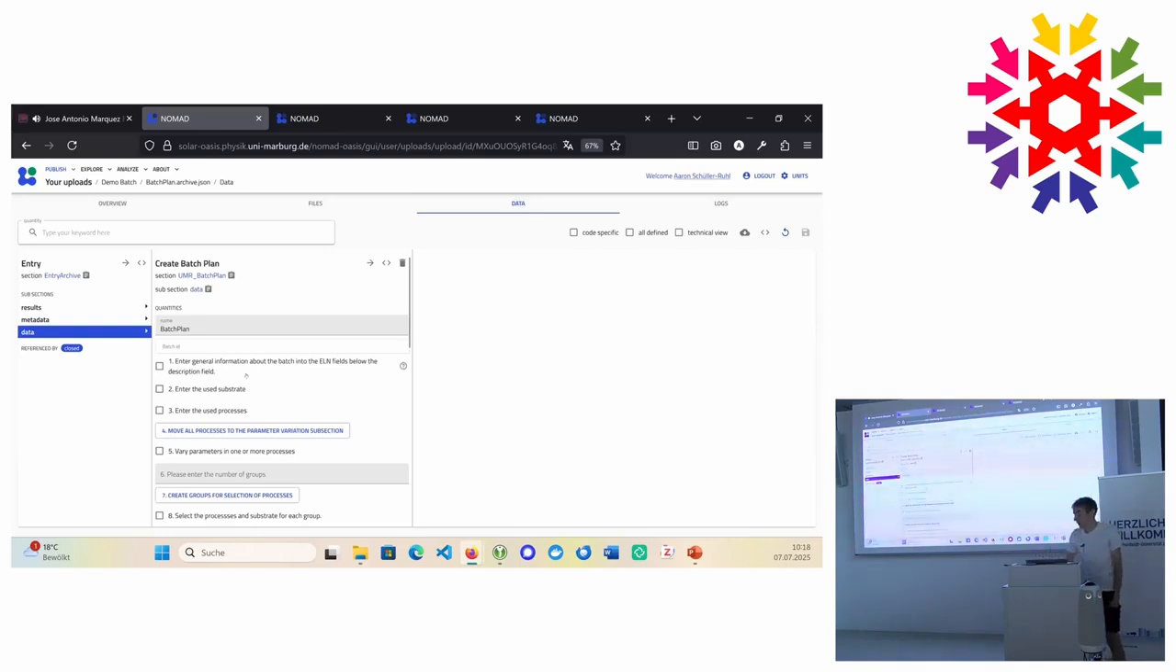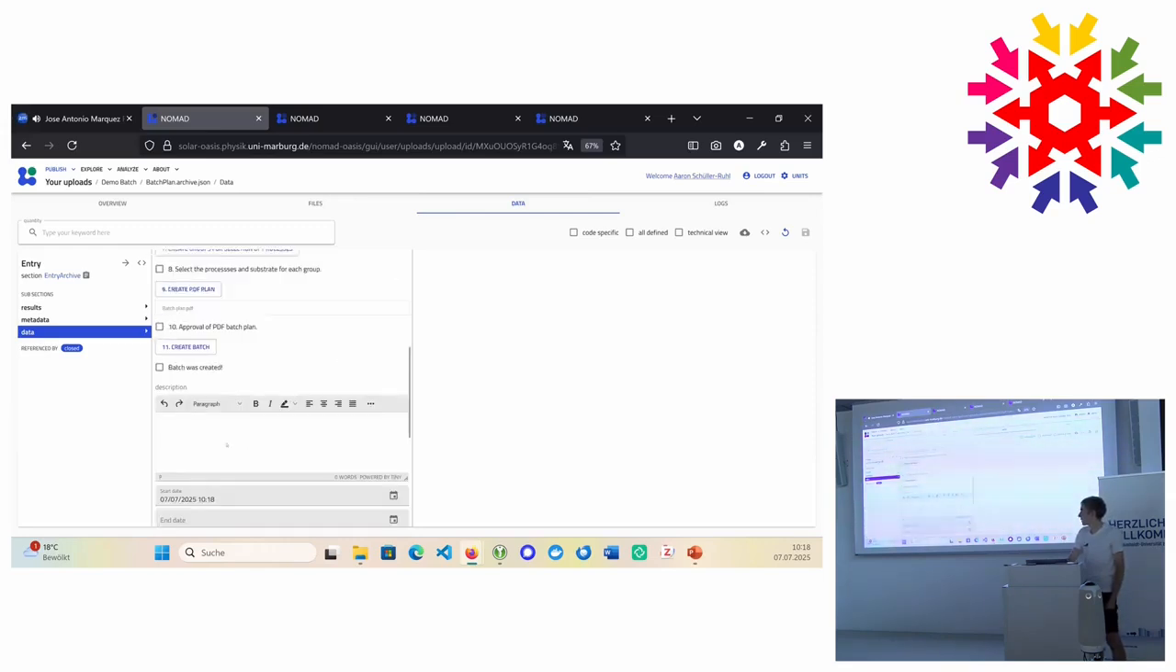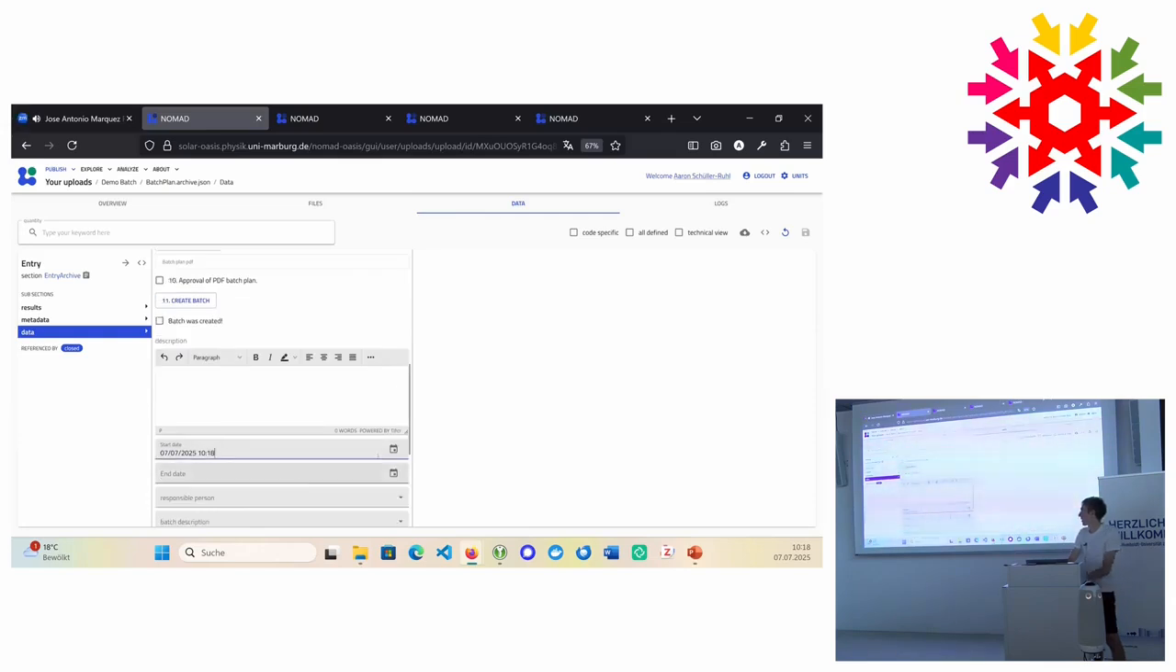So I have this enumeration set up with checkboxes so that you can go step by step, so that I don't have to explain to everybody what to do, but hopefully people understand from the design what they have to do. The first thing is they have to enter general information about the batch into the ELN fields below the description field. So we have here a description field, and down here some information.